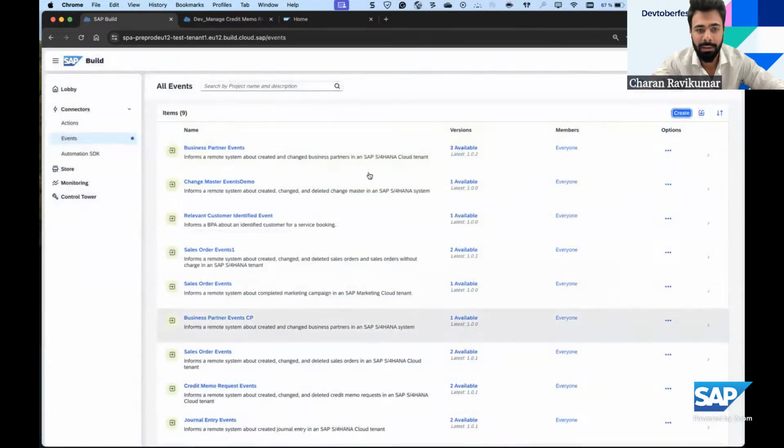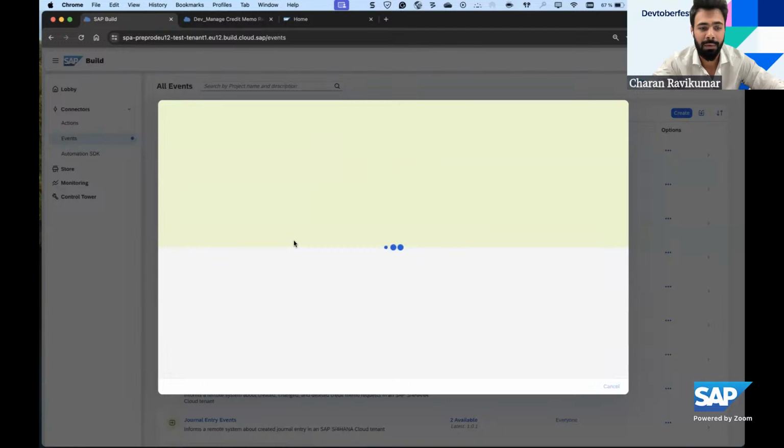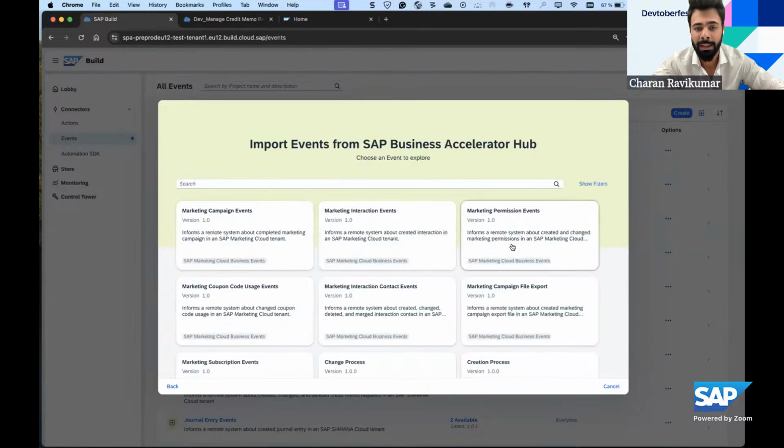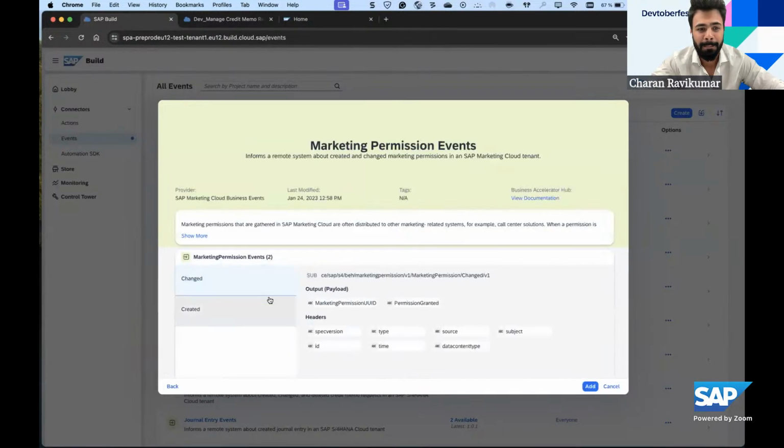This has only one. Apologies. Let's look at one more, and if not, then we can just already continue. Okay, so here also it's just 2 events, and they're also named as changed and created. Let's go ahead and add this one.